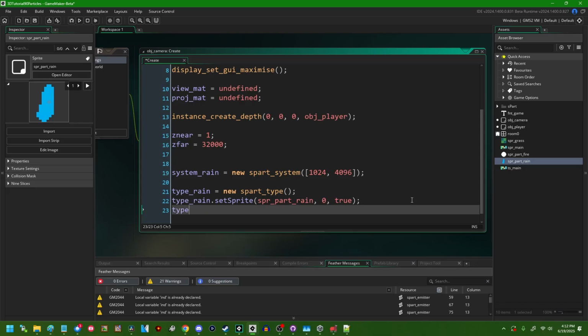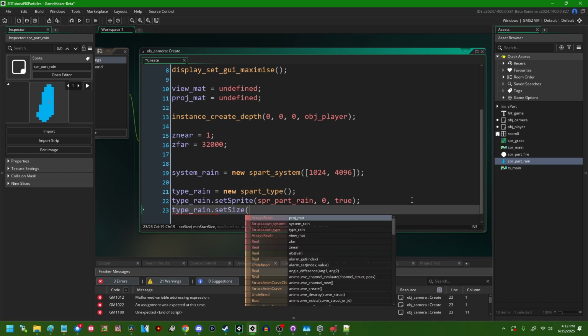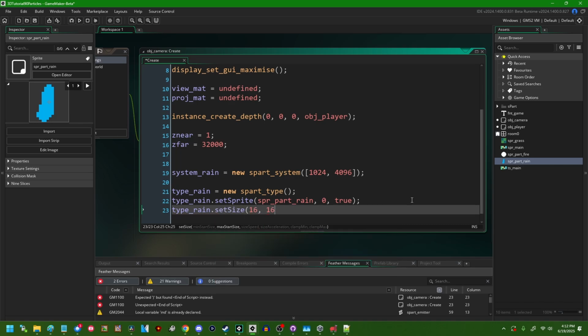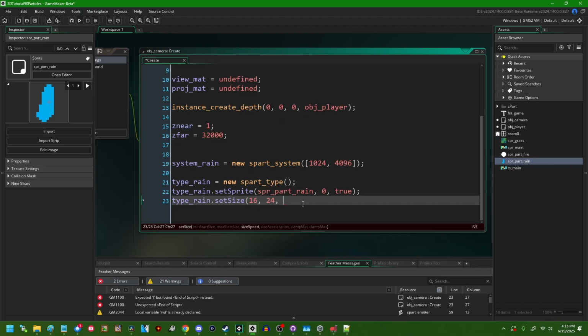We can also say type_rain.set_size, and this is gonna be the size of each of these particles in world space units. So you can set a minimum size, a maximum size, and the particles will spawn with a random size in between. Again, much like GameMaker's built-in particle systems.